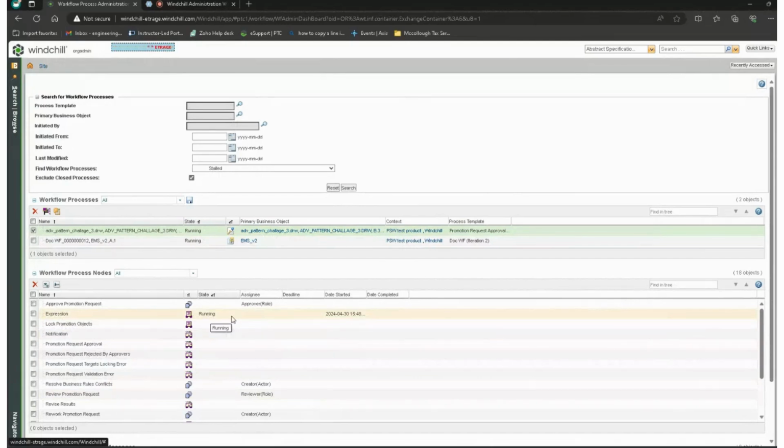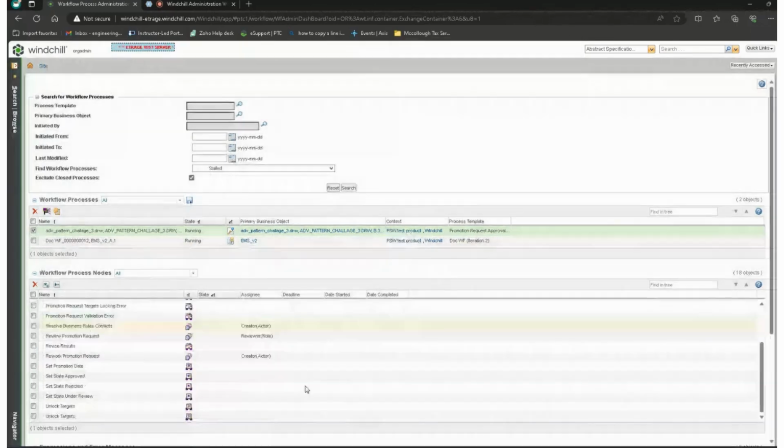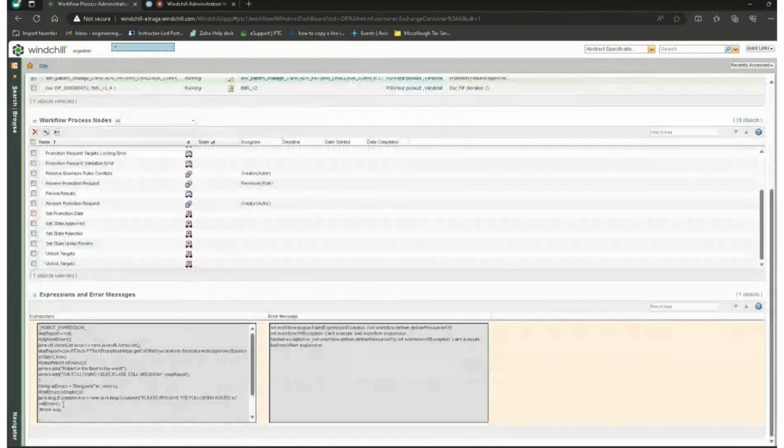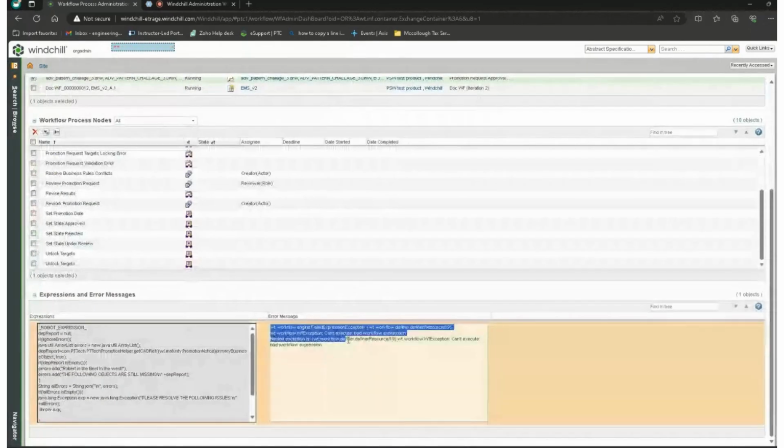And that's why the stalled workflow was found. All right, what's going on with that expression? So I can select it. Look how cool this is. If I scroll down to the bottom of this page, it actually shows me, hey, you have deployed code, and the code had spit out errors. And it says, can't execute bad workflow expression. So I know there's something wrong with this code.